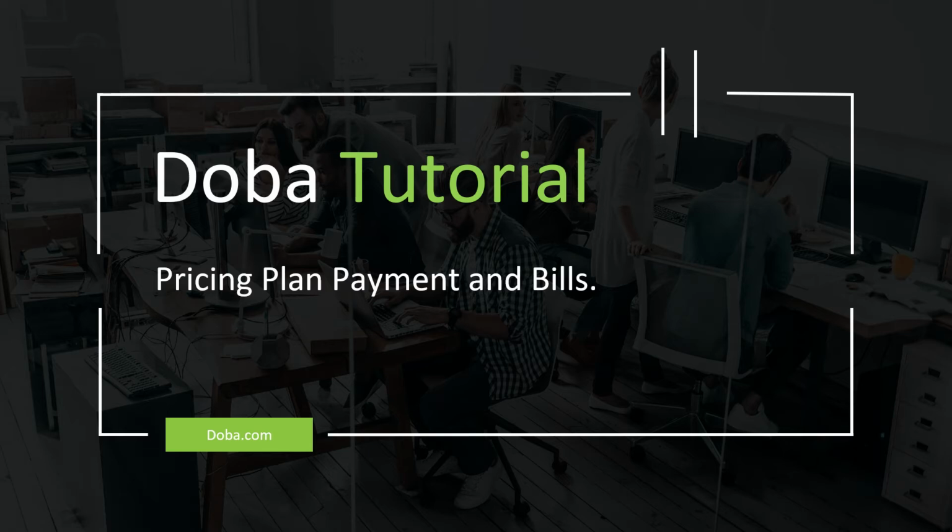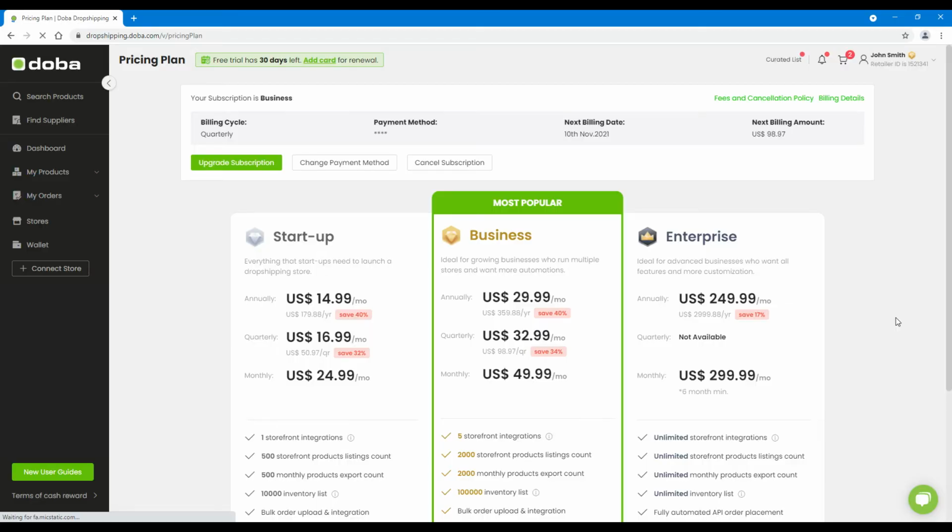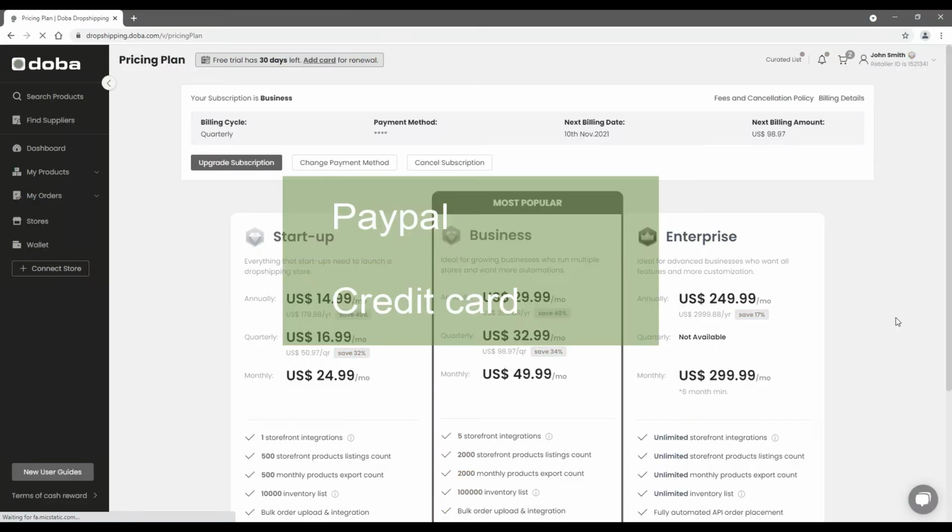Welcome to Doba tutorial. Today we will show you the payment method and bills of the pricing plan. There are two ways to pay for the pricing plan, PayPal and credit card.